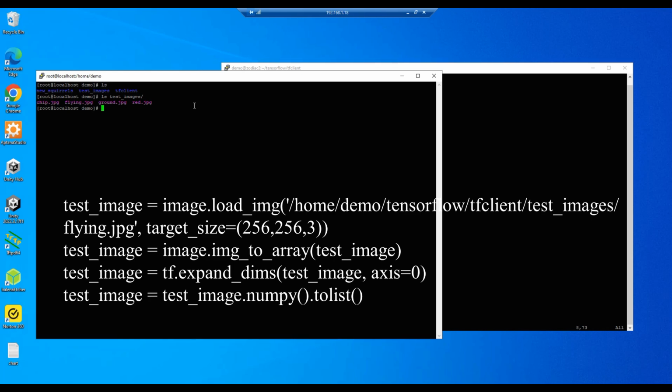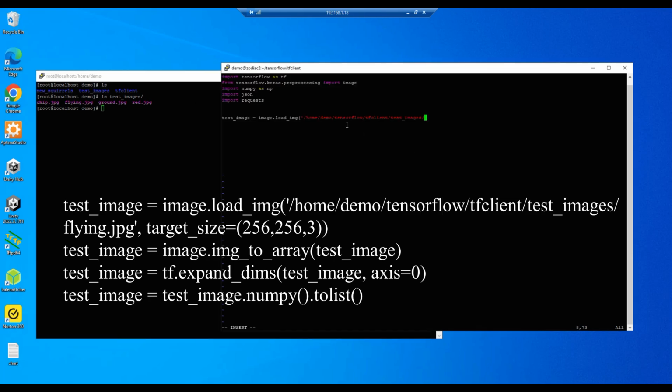This is the server side. I have images on both systems, so it's easier just to look here than to get out of this and look and go back into it. So let's see. So this will be flying.jpeg. Then the end quote, comma, target size equals 256, 256, 3, and this will be a double closed parenthesis, and enter.